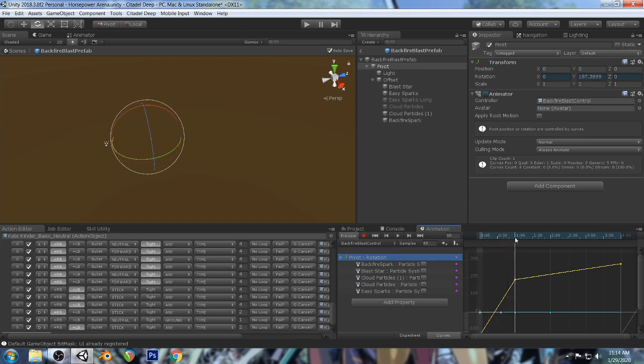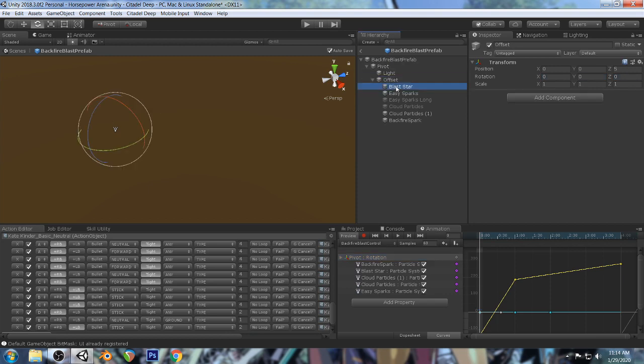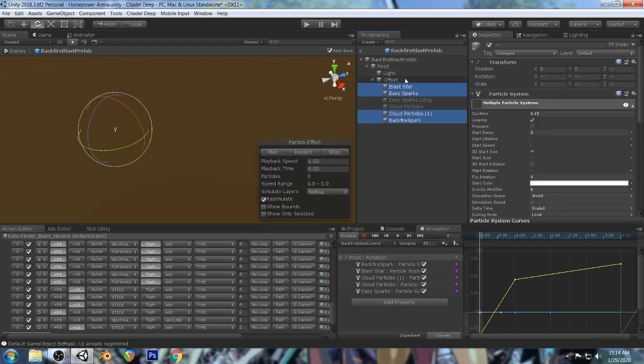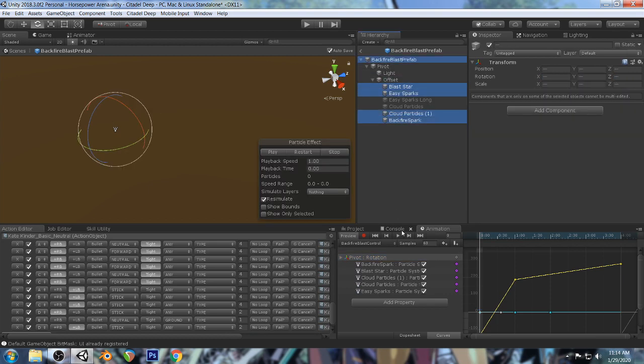So how do we, though, have all those particles? Because that's not actually what we see. We see this.